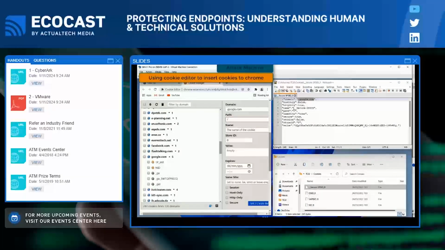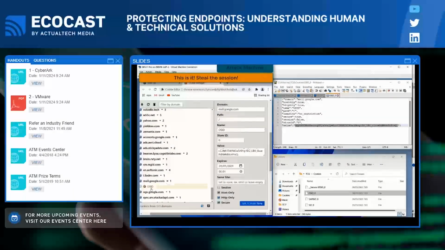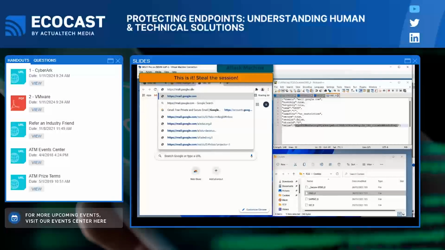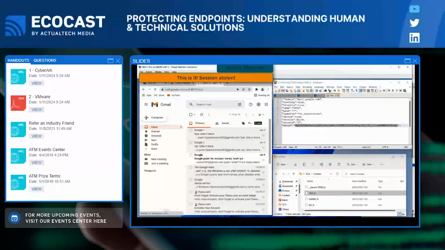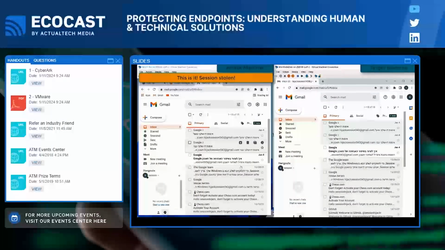I'm going to fast forward this a little bit, but suffice to say, once you have entered the value and the expiration and everything, all you need to do is save the cookie file, reload gmail.com, and boom, you have hijacked the session. It's literally that easy, folks. As you can see, we have successfully hijacked our victim's Gmail session.